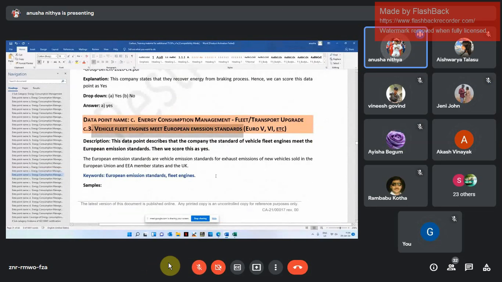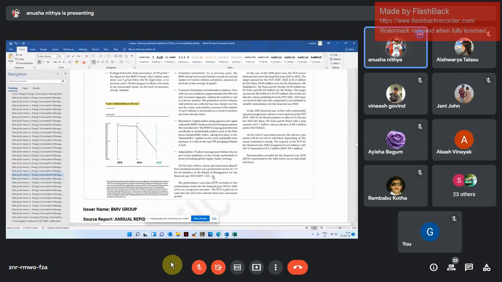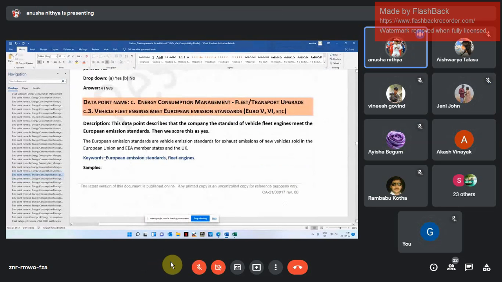Okay, next is vehicle fleet engine meets European emission standard. So you don't have to think about what is the European emission standard. They have provided it. It will be given directly, or it will be like EU STD, that is European standard. It will be like Euro 5, 6, etc. If the company is comparing themselves to the European emission standard, then we have to see whether the company is meeting the standards or not. Otherwise, we will mark it as no.